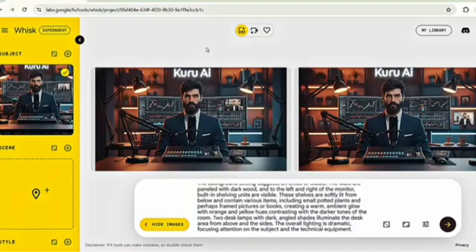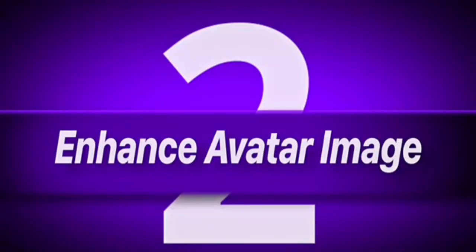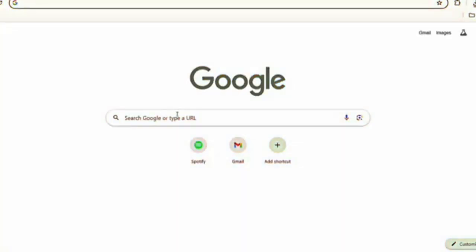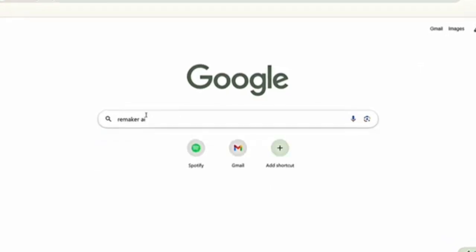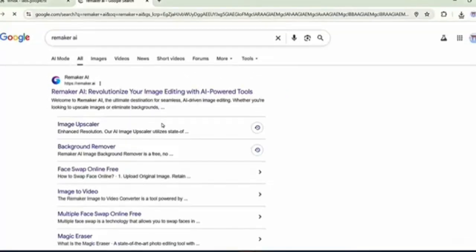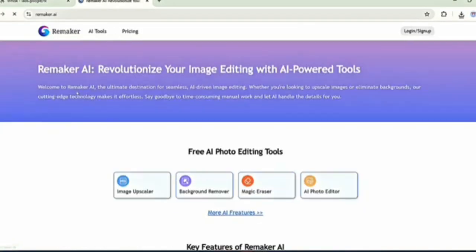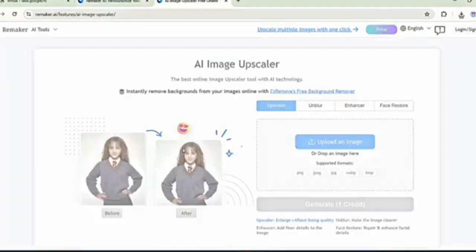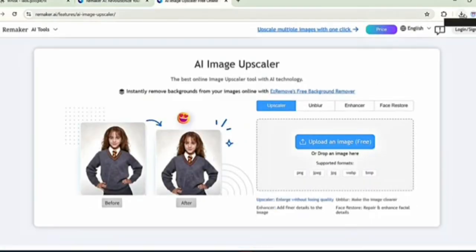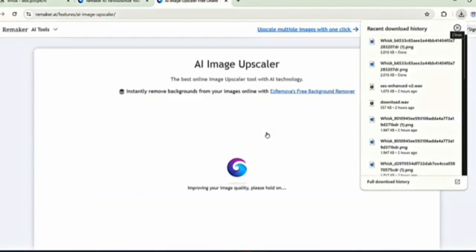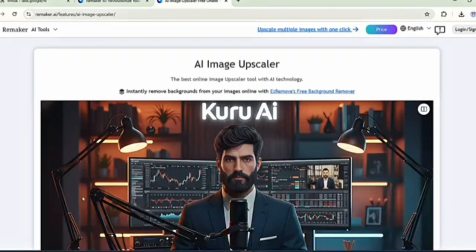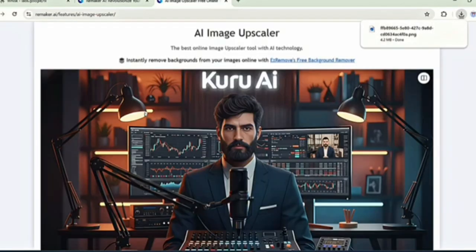Now, let's move on to the second step. Open your browser and search for Remaker AI. Then click the first link that appears. When the interface loads, you'll see the Image Upscaler option. Just click on it. Next, upload the avatar image you just downloaded from Whisk. Once the upscale process is complete, simply hit Download to save it.